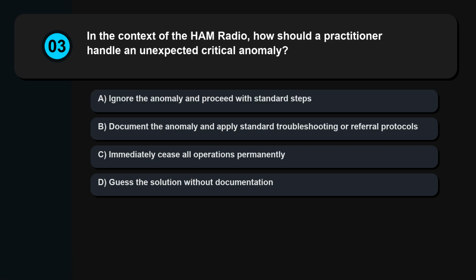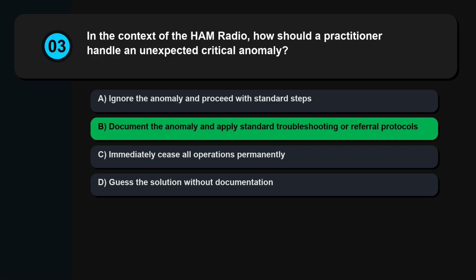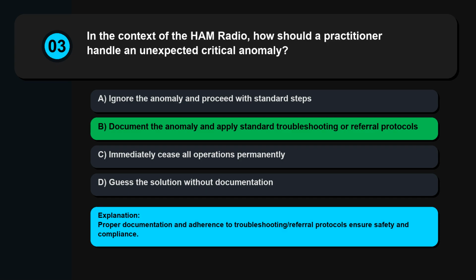Question 3. In the context of the ham radio, how should a practitioner handle an unexpected critical anomaly? Ignore the anomaly and proceed with standard steps. Document the anomaly and apply standard troubleshooting or referral protocols. Immediately cease all operations permanently. Guess the solution without documentation. Proper documentation and adherence to troubleshooting/referral protocols ensure safety and compliance.